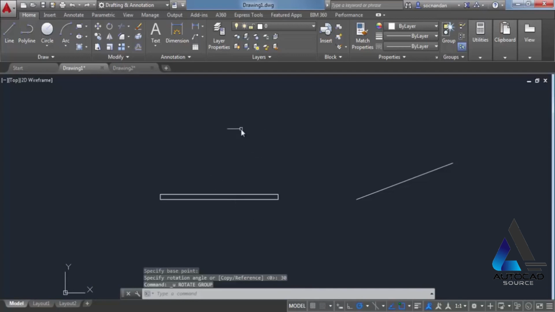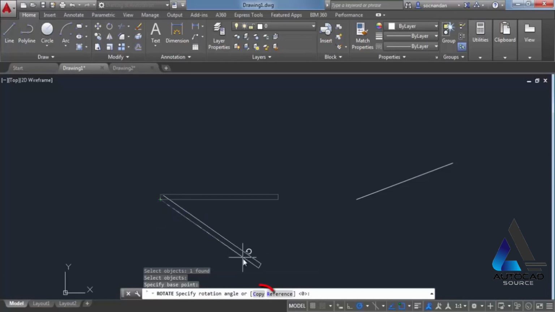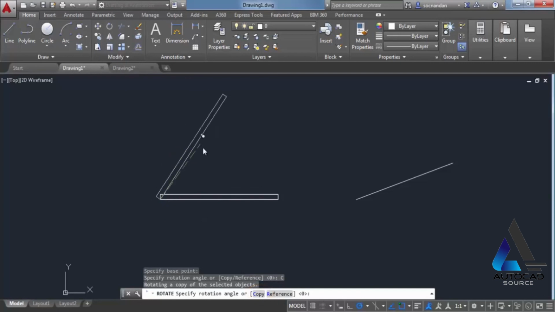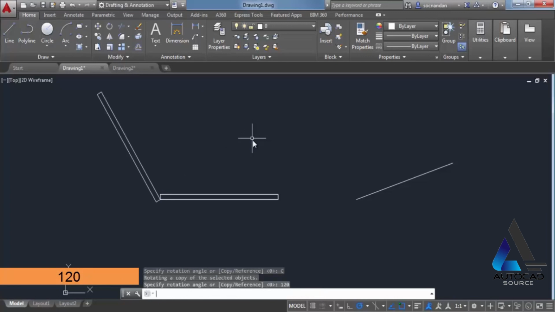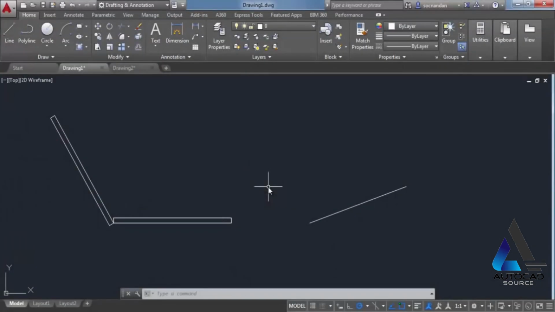In order to make a rotation along with a copy of this rectangle, you can select rotate, go to this rectangle, press enter, specify the base point, and now from the command line click on copy. This will ensure that the original rectangle will be retained and the copy of that rectangle will be created at the angle which we provide right now. So let's enter an angle of 120 degrees in this case and press enter. So here we have these two rectangles, and this rectangle is at 120 degrees.